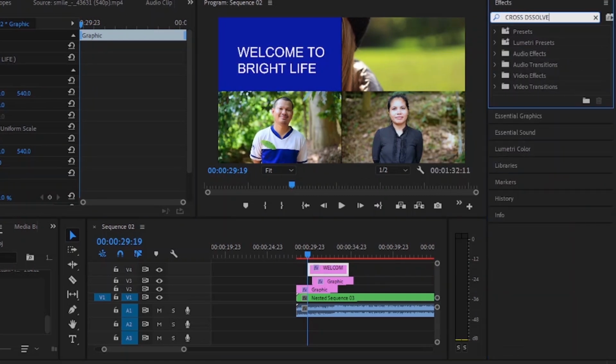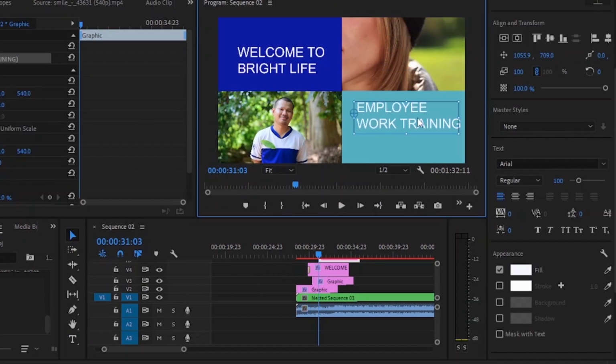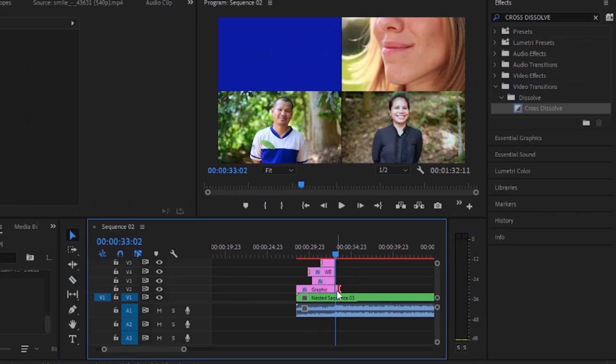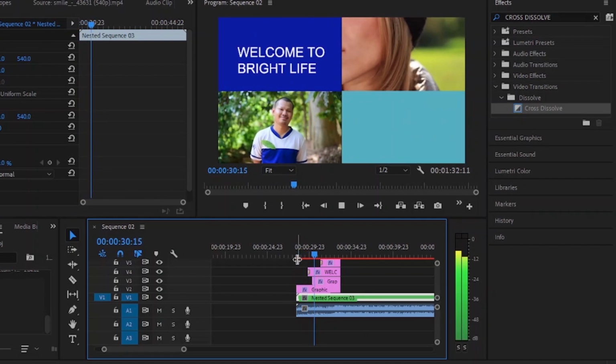Let's add a cross dissolve to make the appearing effect, and let's change the duration to 6 frames. Let's do that to the text and do the same thing for our second rectangle as well. Now with that done, let's cut out the parts that we don't need, and once we are done with that, it's time for us to nest everything again.